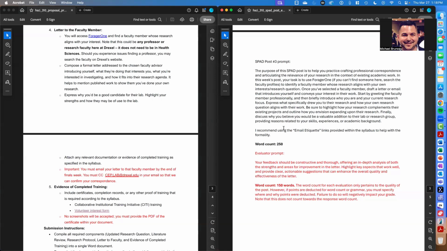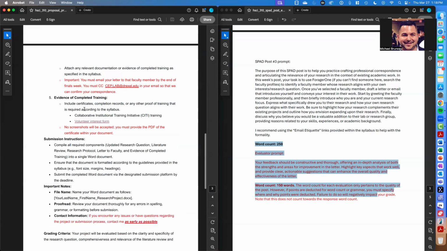Importantly, when the SPAD post is due, you're not expected to send the email to the professor or to the faculty member or to the researcher. Rather, you're just drafting the letter, receiving evaluative feedback from your peers, and then refining the letter so that when you submit this as part of your final proposal in the class, that information can then be sent to the researcher, to the mentor, to the faculty member at the end of the term. This is going to be done, again, when the final proposal project is finished, which happens during the final exams week.